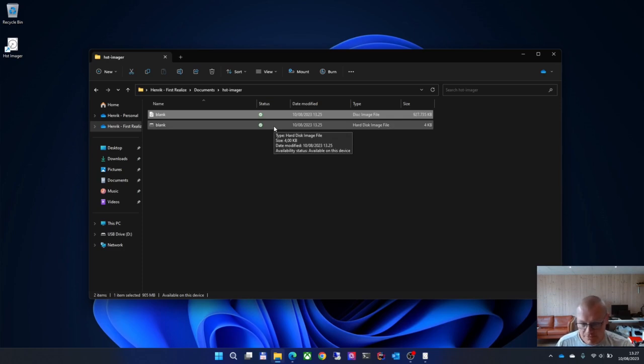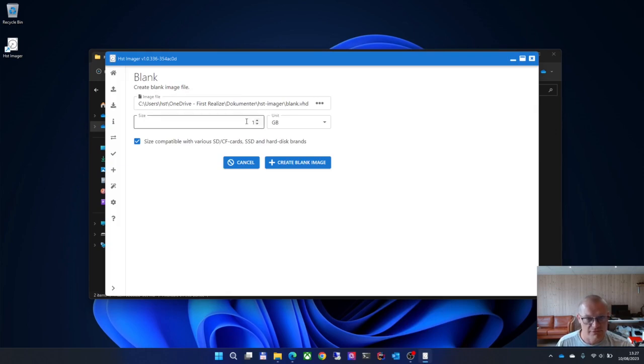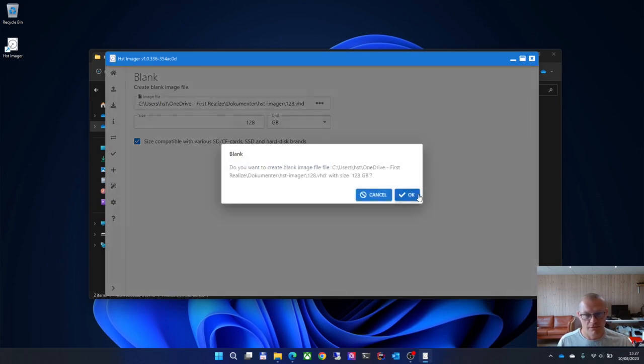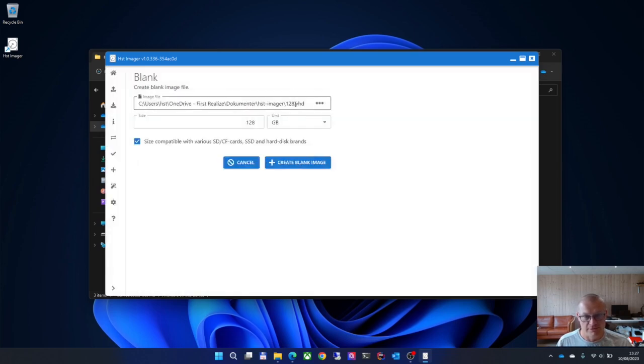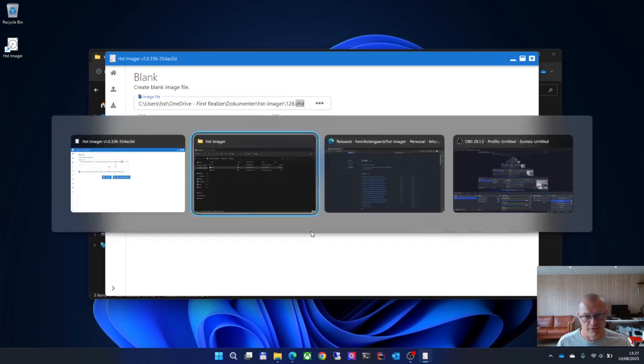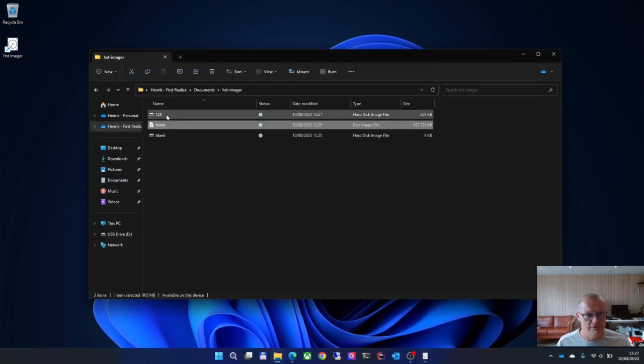And the same goes for something much bigger. Let's just say a 128 gigabyte VHD. Let's rename this and create. So how much space does this occupy? It doesn't occupy 128 gigabytes, at least not as a virtual disk drive. But if I had created an IMG, then it would have taken up 128 gigabytes. If we look at this, it's slightly bigger, but it's not scary at all. It's just 229 kilobytes. That's pretty nice.